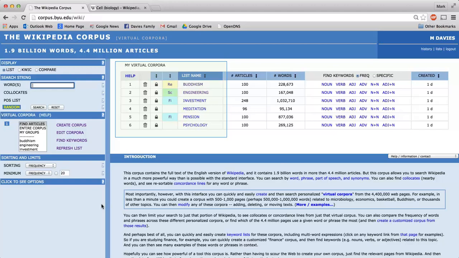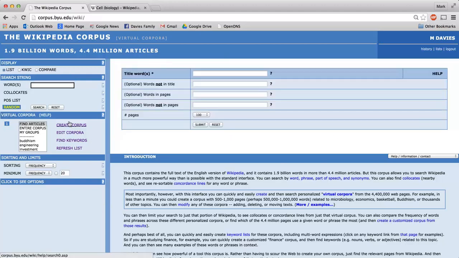This is really useful because a lot of times you want to have a corpus of biology or electrical engineering or finance or whatever. It's difficult to find a corpus like that. But here with the BYU Wikipedia corpus, you can create that corpus on the fly, save it on the server, and then search it whenever you'd like. So let's see a couple of examples of how we do this.